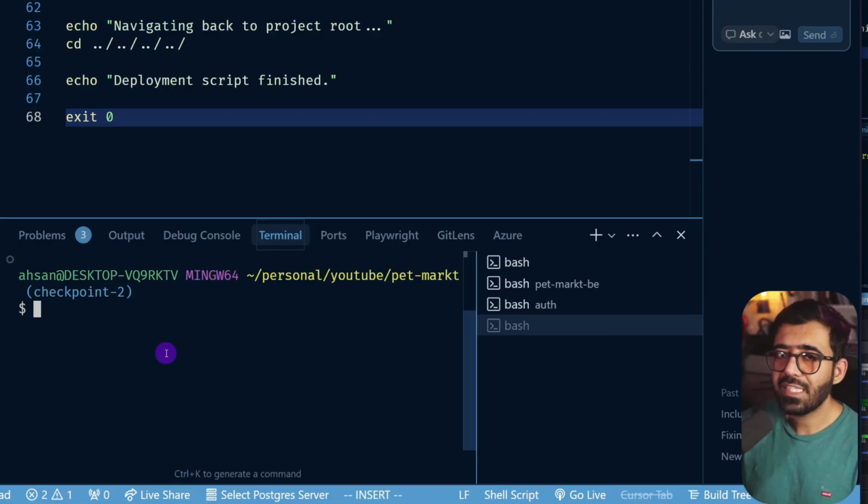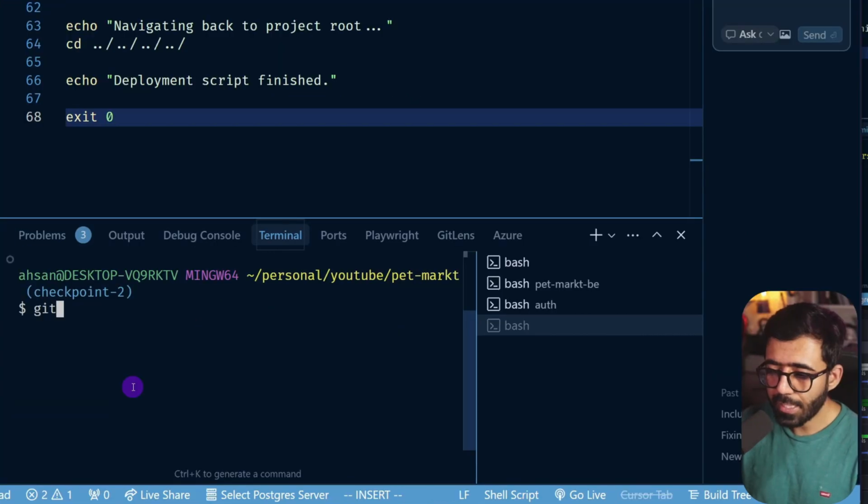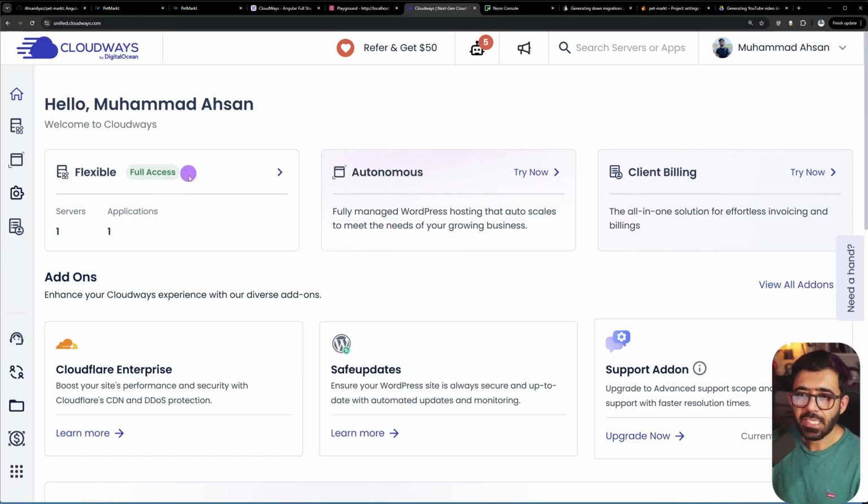Now that we have these commits ready, you can see that I have 4 commits that I can push to checkpoint 2, but I want to create a different branch so I can make a difference between checkpoint 2 and checkpoint 2 final. So you can work with checkpoint 2, of course. So here I can say git checkout -b checkpoint-2-final, and then I'm going to push this particular branch to GitHub. Now that we have this set up, let's actually deploy to Cloudways.